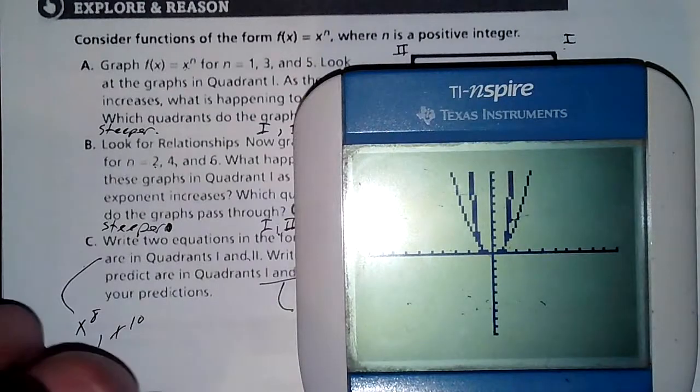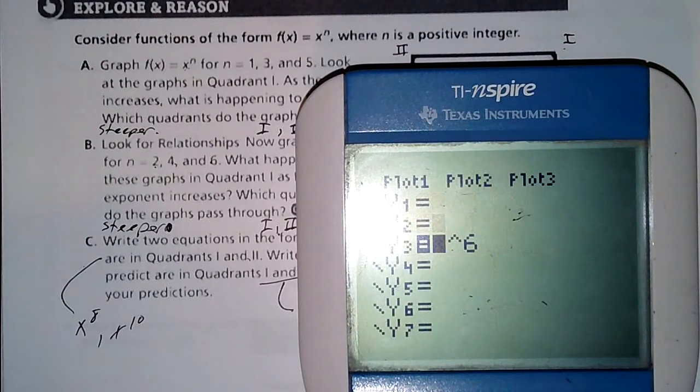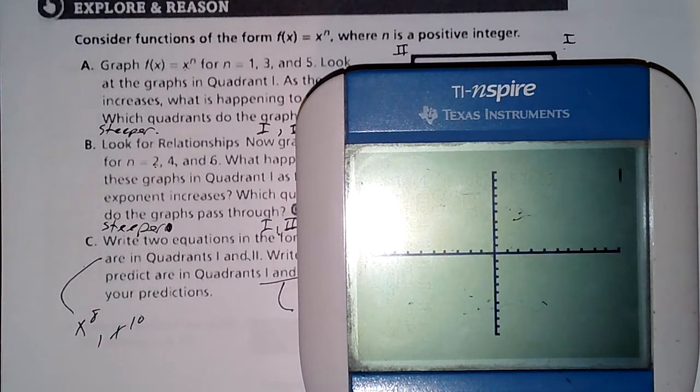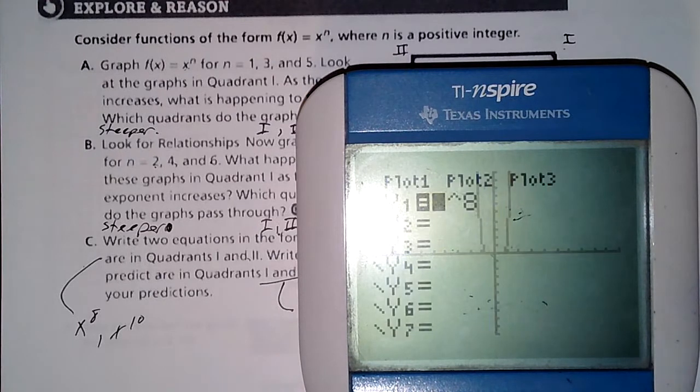Obviously, we can check those. If you want to see what x to the 8th looks like, you can throw it in here. It should be in quadrants 1 and 2. Boom, it is. If you want to see what x to the 9th looks like, this should be in quadrants 1 and 3 because it's odd.